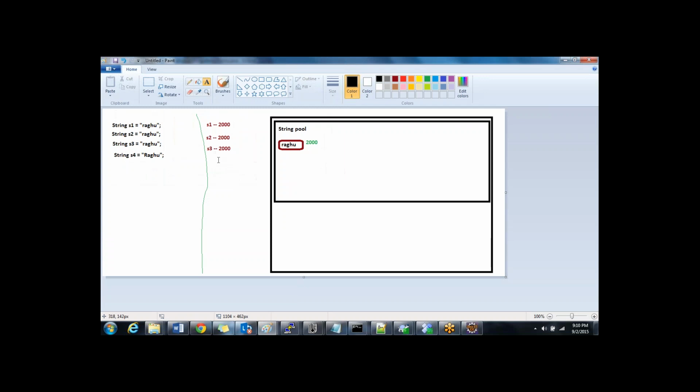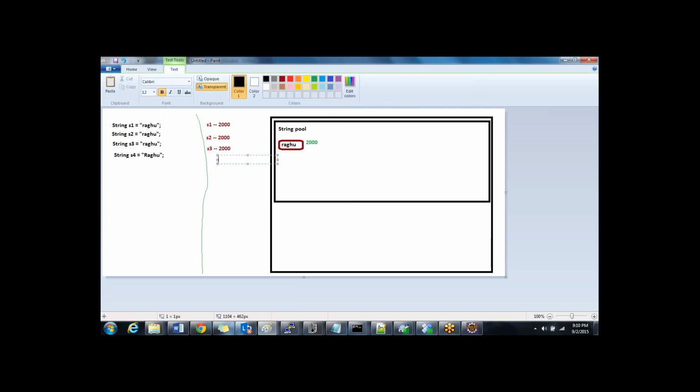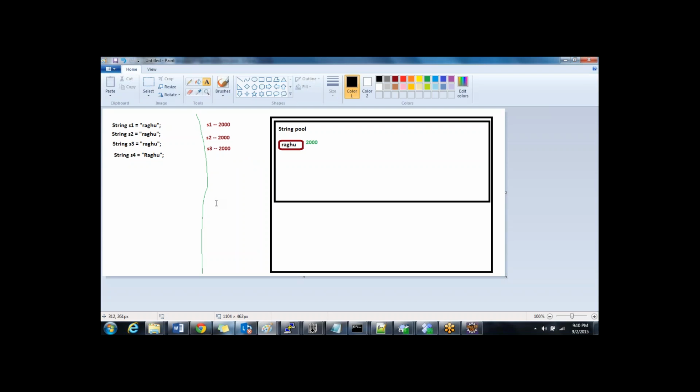So what will happen in this scenario? What will S4 point to? New location. Any specific reason why it is new location? Good. So yeah, it's new location. Why? Because if you see Raghu at S4, R is caps.